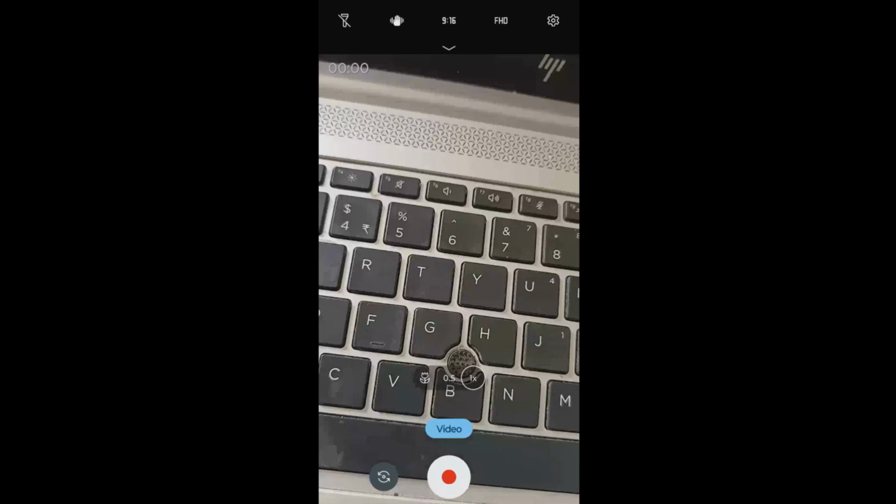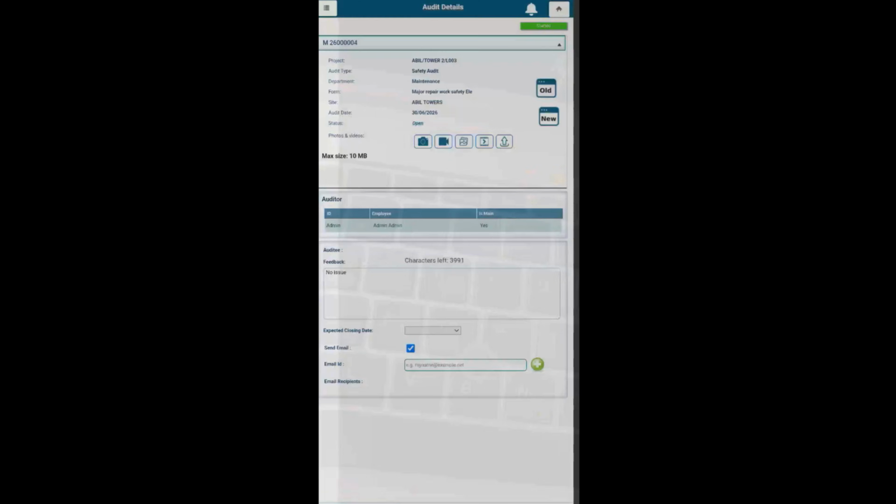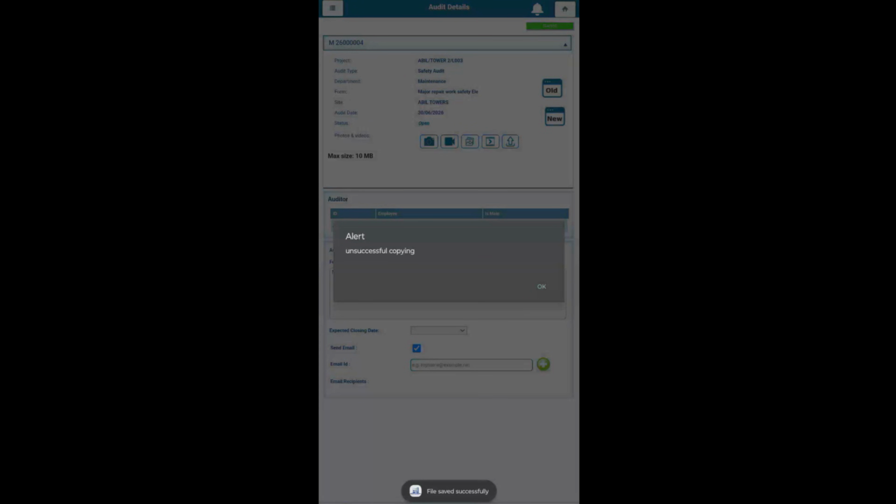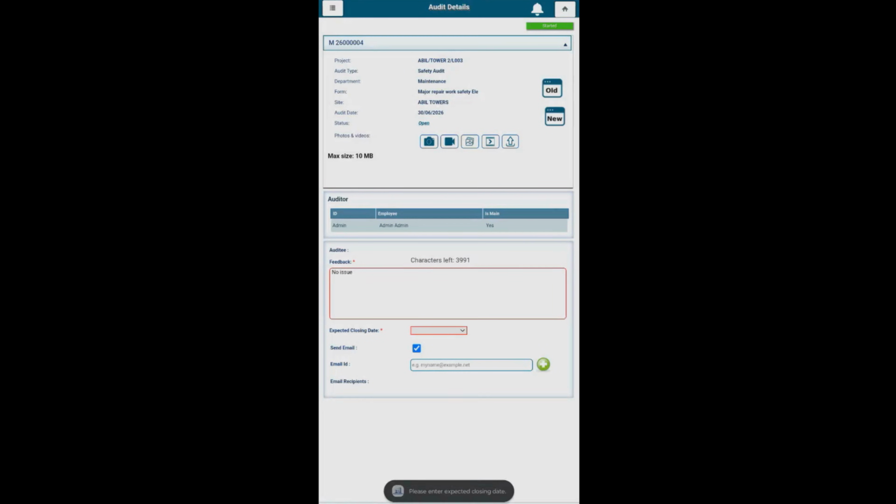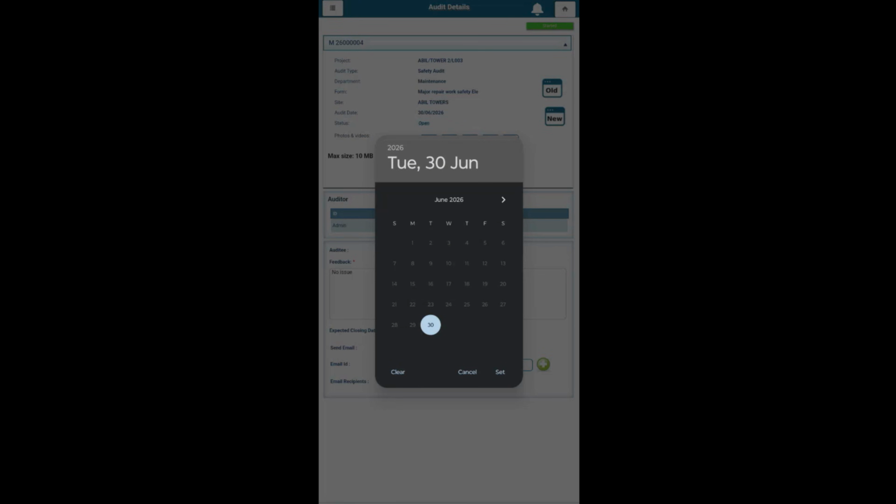The expected closing date and feedback fields are mandatory before closing the audit. If these fields are left blank, the system will display an error. Once all mandatory information is completed, finalize and close the audit.